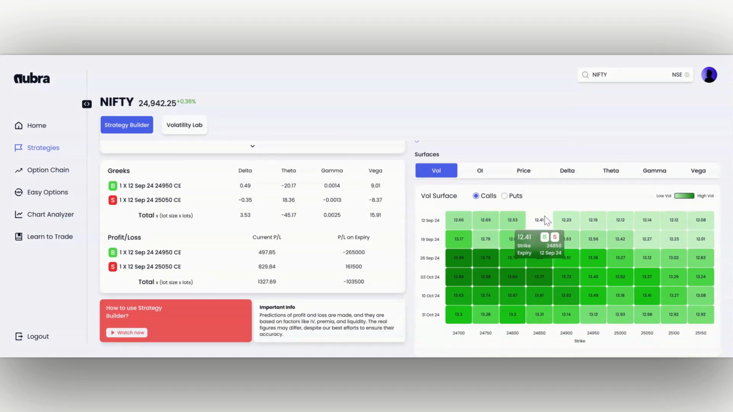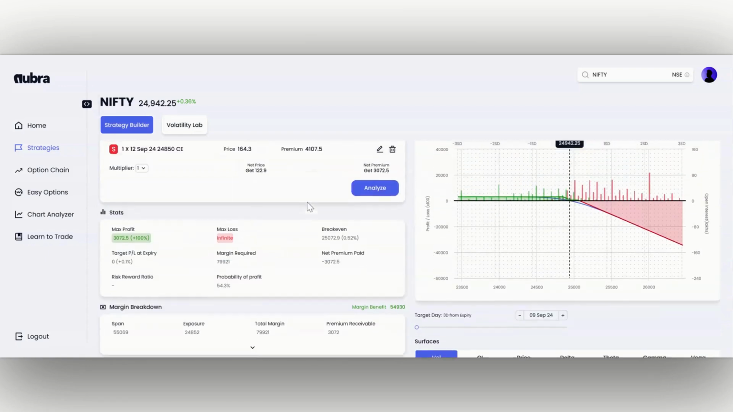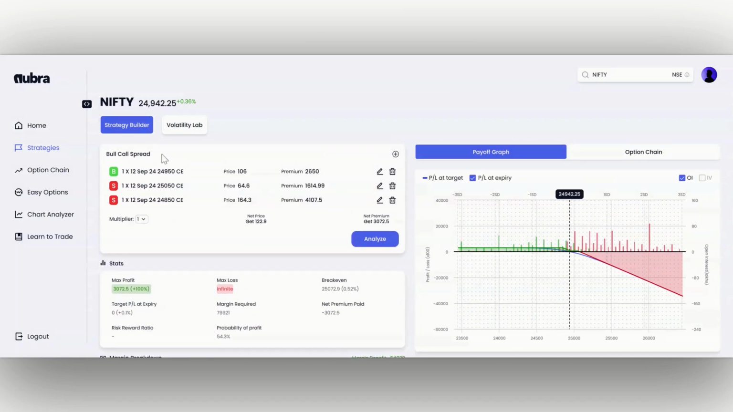We could also use the Surface tab to build a strategy. To do so, simply click on either buying an option or selling an option, and the same shall be reflected on your strategy header over here. And that's how we conclude our strategy builder.